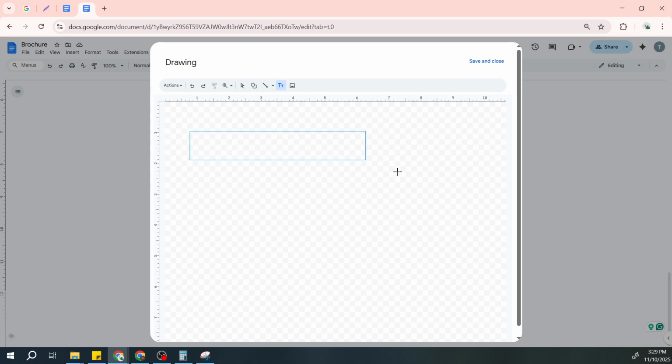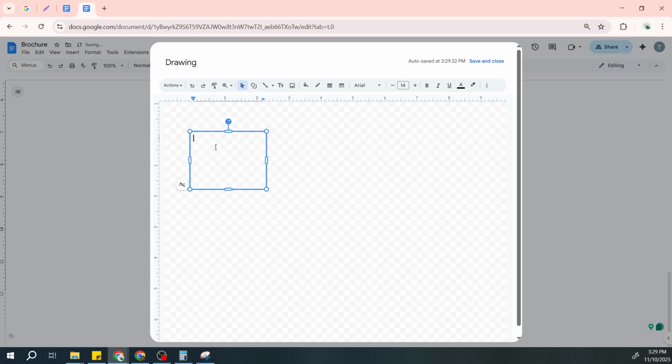Now, in the text box you've just created, type in the text you wish to rotate. If you already have your text copied from somewhere else, you can simply paste it inside this box. Once you have your text inside the box, click on it to select it.